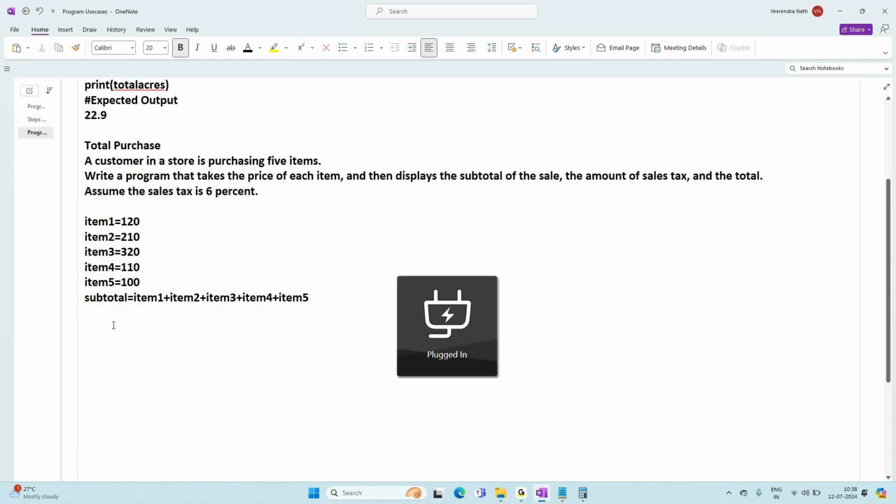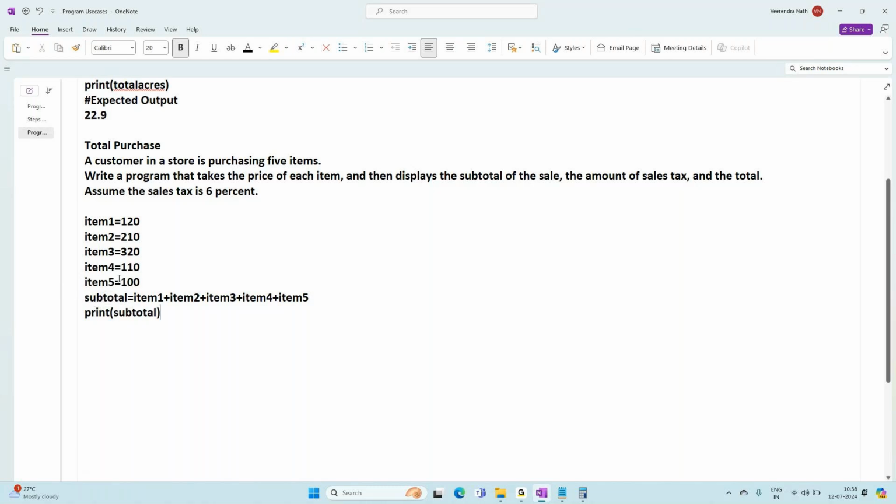Now what I have to say? I have to print the subtotal. Okay, so I'm printing the subtotal. Display the subtotal of the sale, he said. So what I'm printing now? I'm printing the subtotal. Okay, super, excellent.